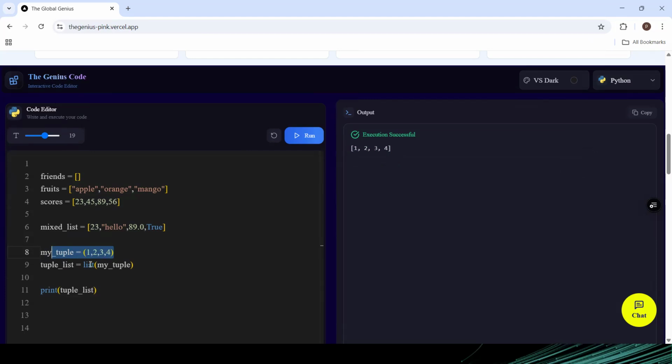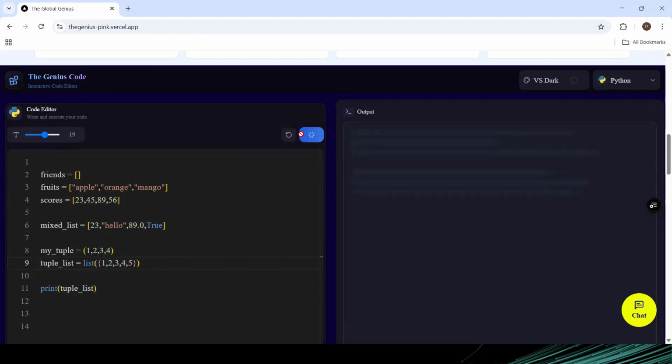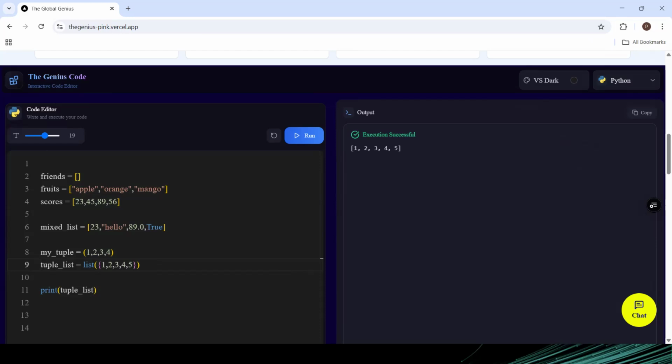So you use this list constructor function to actually convert tuples, even sets. Okay. I can also convert, don't worry, we'll also talk about set in a separate chapter. I can have a set like this, and I can convert it to a list. And when I run this, I'm still going to get it as a list. So this is another way.